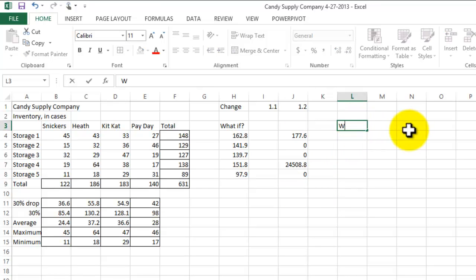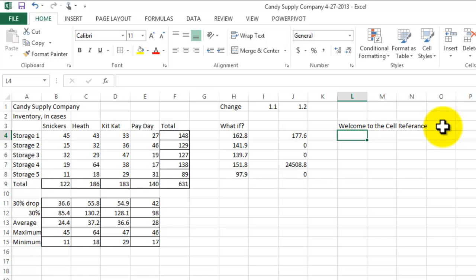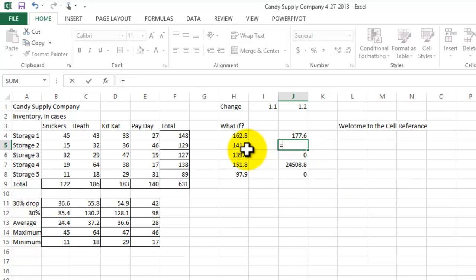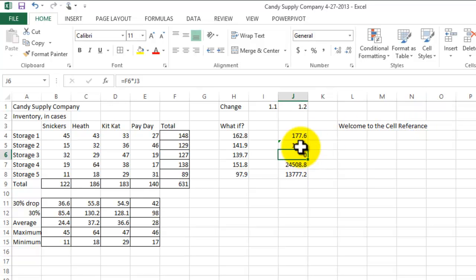Now, I just want to welcome you to the cell reference. We saw this before, the cell reference. In this case, if I select the cell and use equals, I click into my totals here, and I multiply that by 1.2. When I hit enter, it's going to give me the right number. Why? Because I have a cell reference, 1.2.